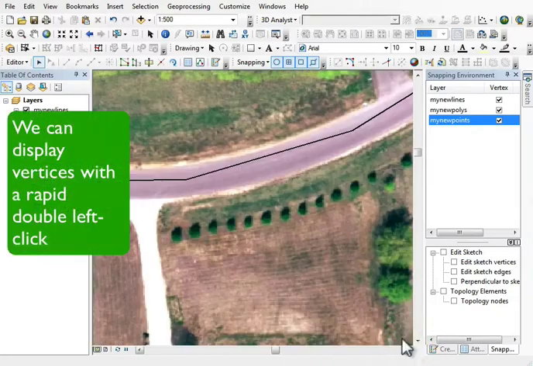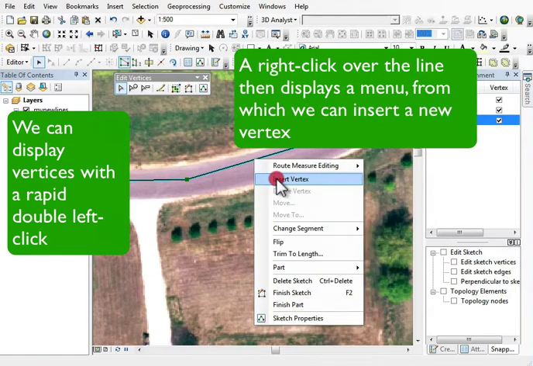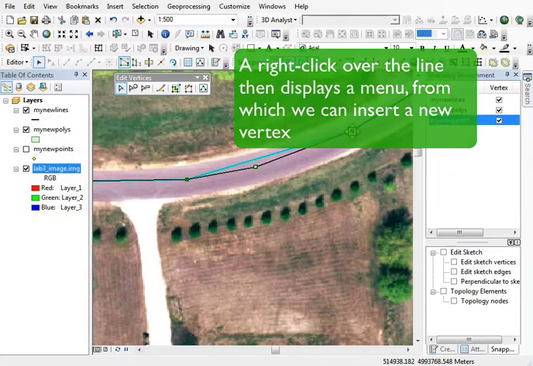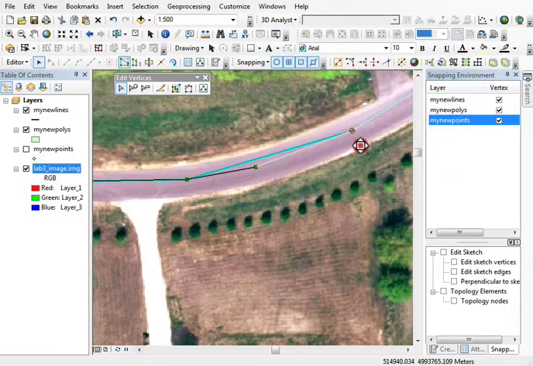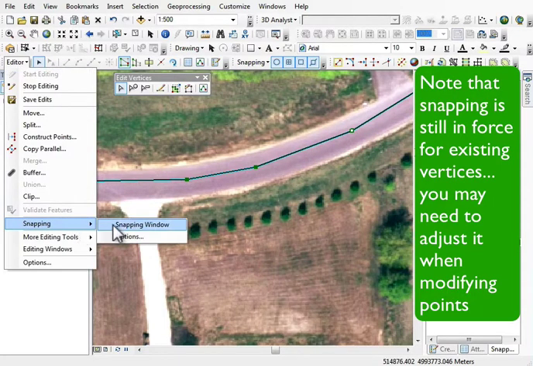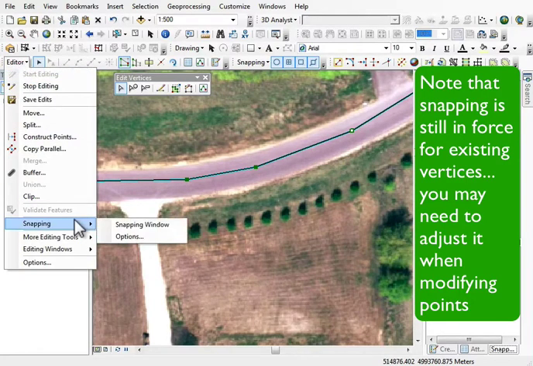I'll do it again. So double left click, you see those little green dots show up, those are the vertices. If I right click over the line, I can add a vertex, and then if I hold my cursor over the line, see how the vertex is indicated by a different shape in the cursor. It gets that little block with triangles around it, which means that's active. Then I can hold and drag.